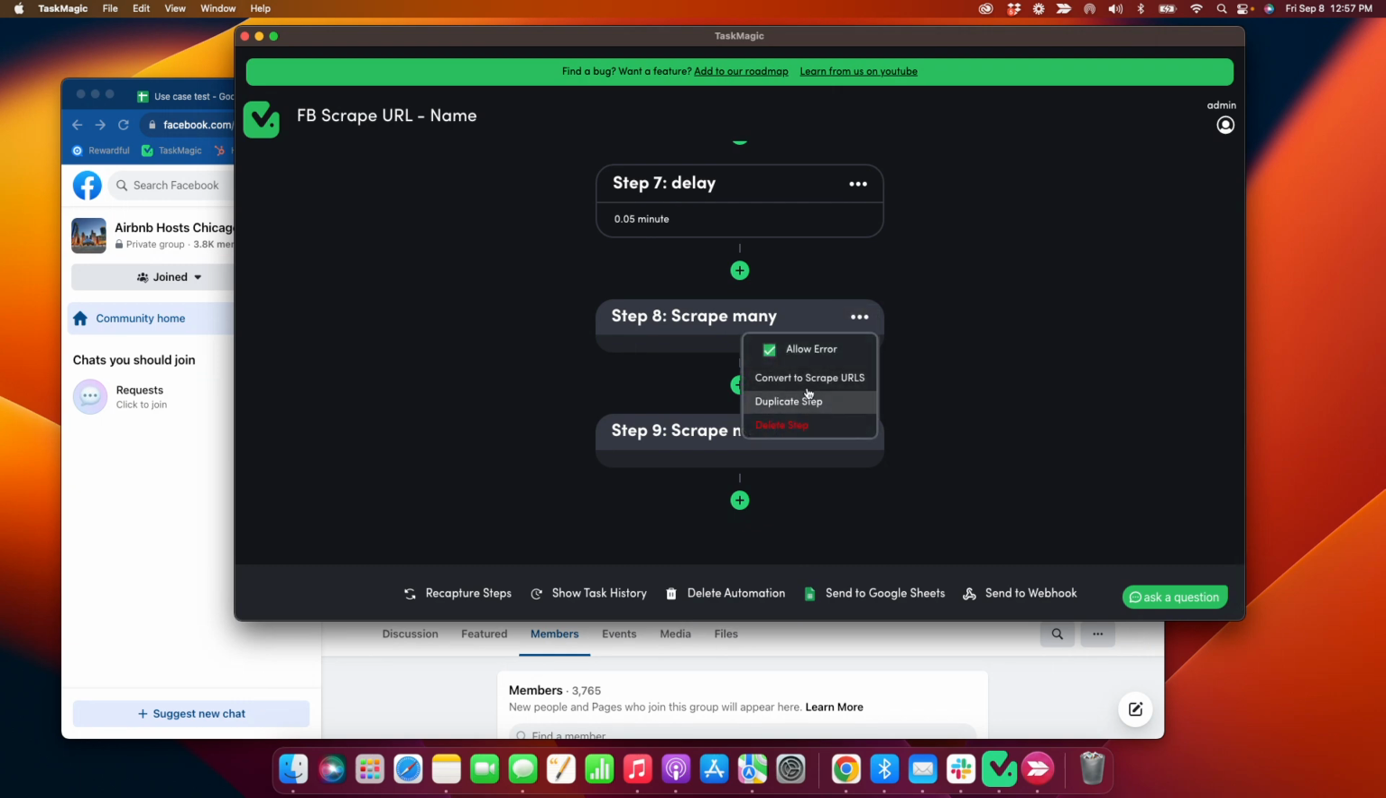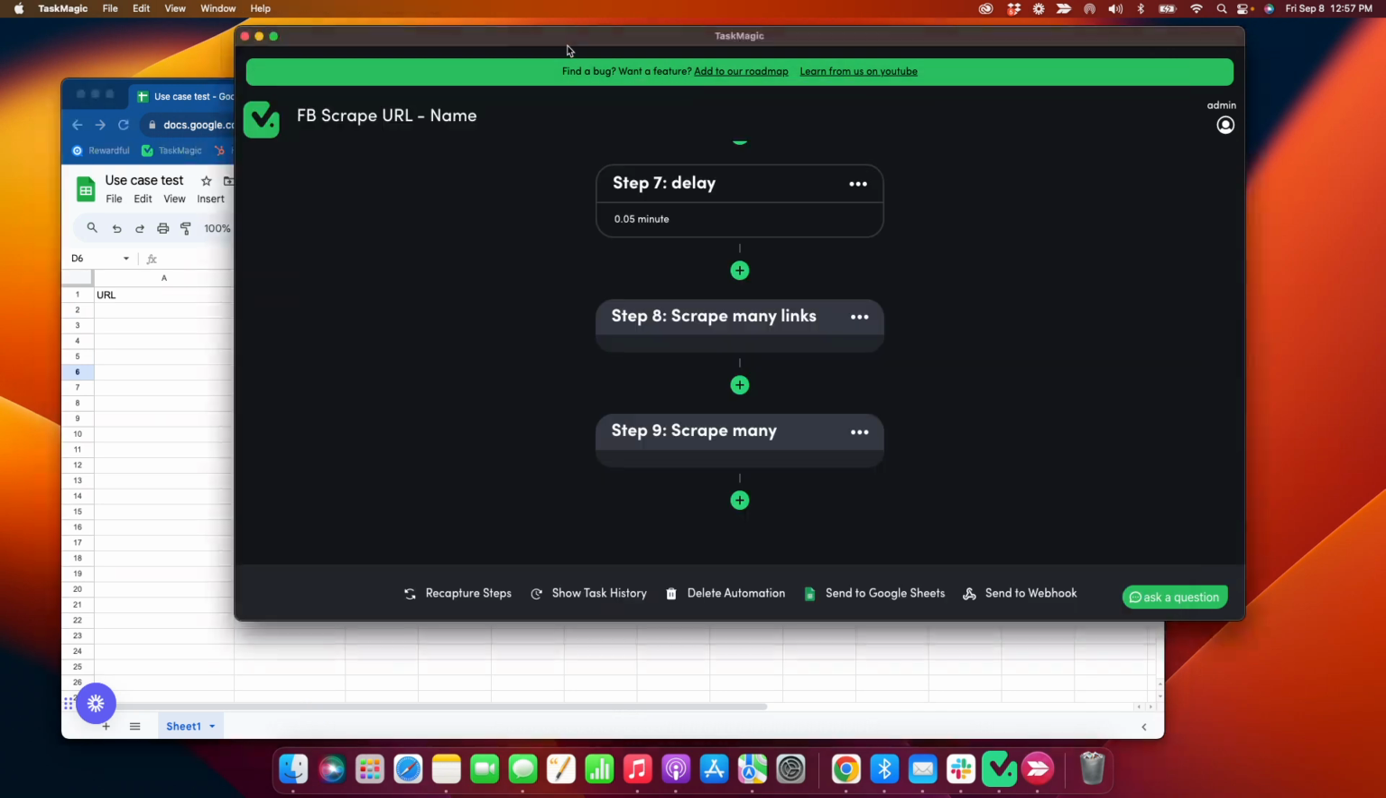So I'm going to convert this first one to URLs. That's what I want first, is URLs. Then I want names. And I can even rename this to scrape URLs. And this one is scrape names.